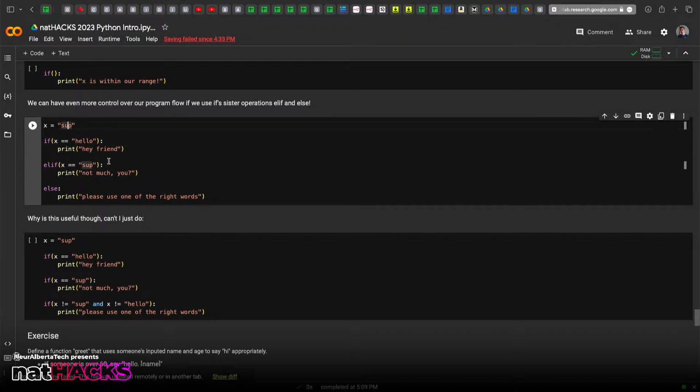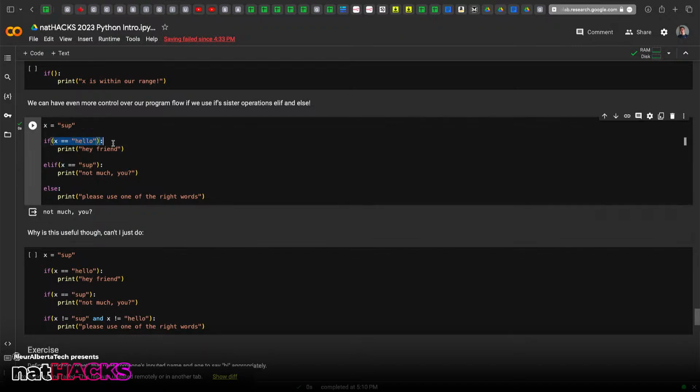So if I say sup, it'll say false. It won't execute this, but x is equal to sup, so it'll stop here and run whatever code is inside of this. In this case, it's that. If I completely break the script and give it something that doesn't make sense, it'll say, okay, whatever this is, it's not hello, so we're not going to run this one. Whatever that is, it's not sup, so we're not going to run that one. And oh no, we've gone through all of our options, but we still have to run something, so we'll say else and print out that one.